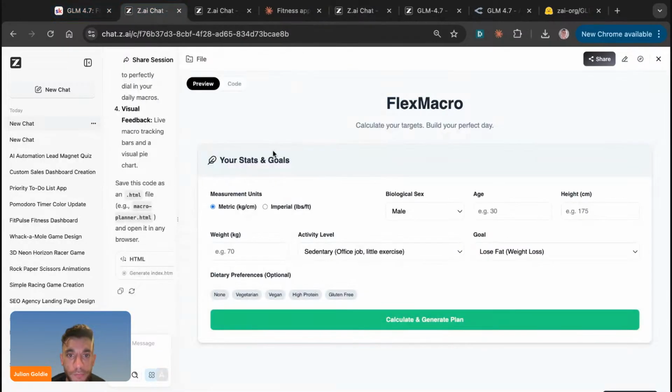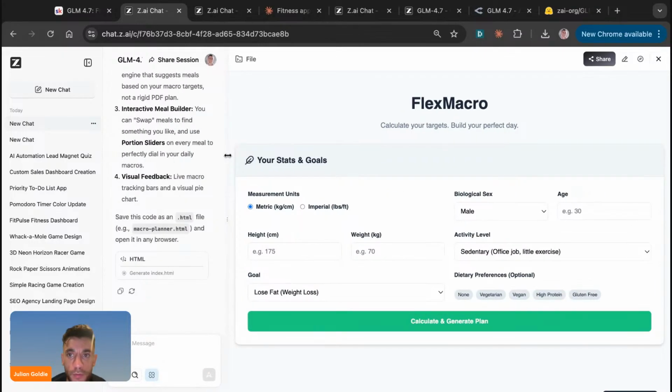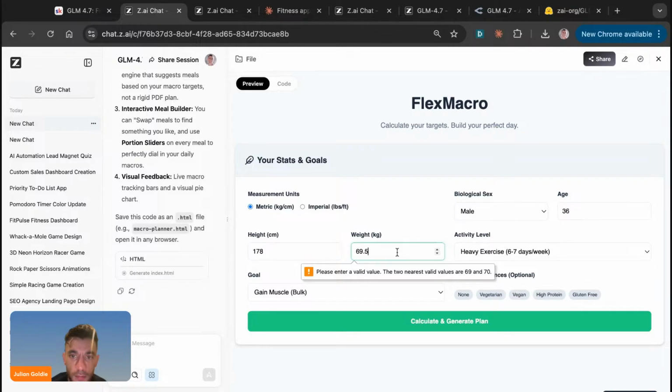That's how it works. Now, if you go back to the fitness example, we've created Flex Macro. So you calculate your targets and build the perfect day. All right, so let's say, for example, I am 178 centimeters and I weigh about 69.5 kg. I want to gain muscle. Here's some information about me. Activity level, very active. I mean, not 2 times a day, that's bad. I mean, I do 10,000 steps a day, but you get the point. And then here we can collect and generate a plan. I'm just going to click 69 kg.